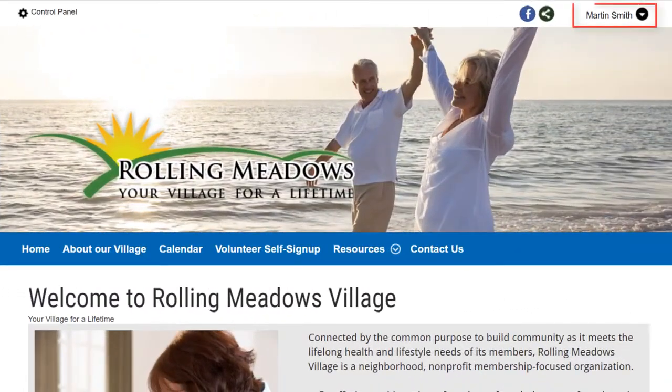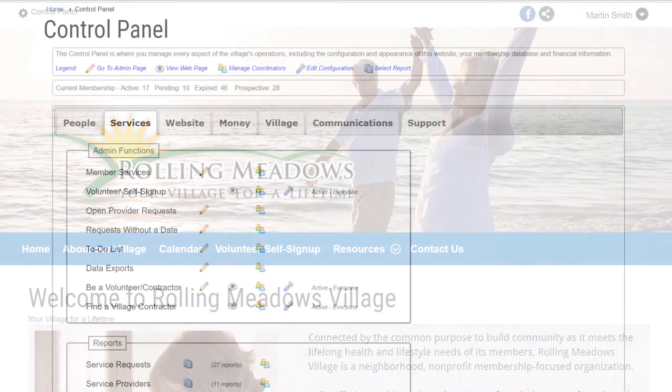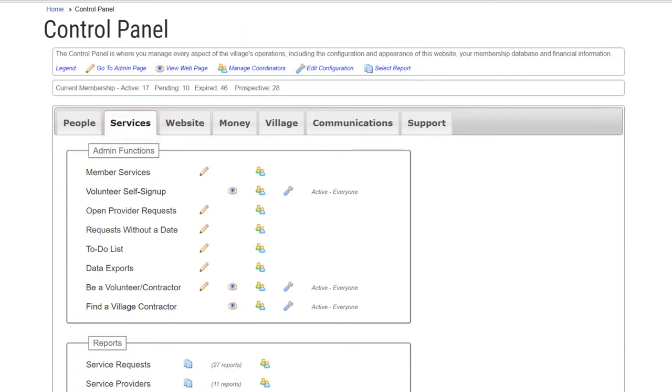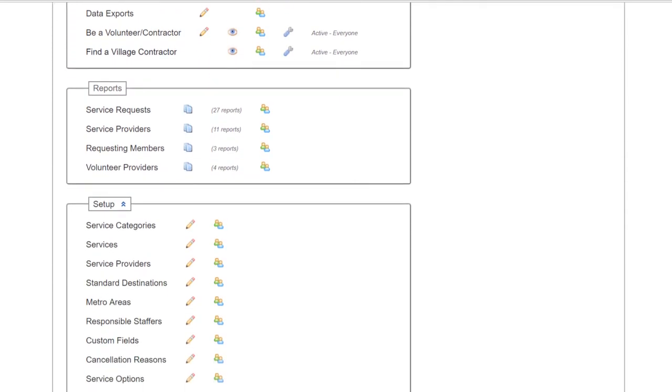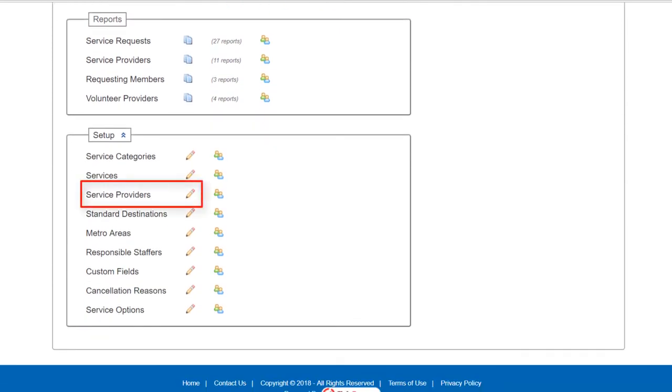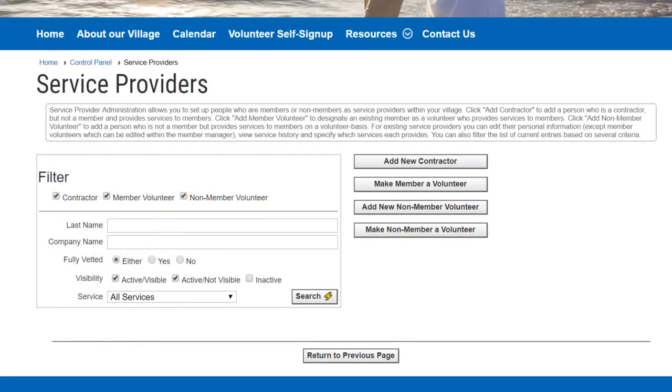We're already logged into one of our demo sites as an administrator. To manage the service providers, go to the Control Panel, click on the Services tab, scroll to the Setup section, and select Service Providers. The system supports 3 types of service providers: contractors, member volunteers, and non-member volunteers.